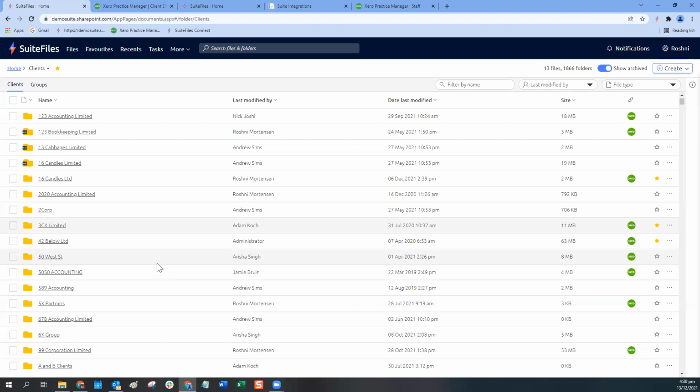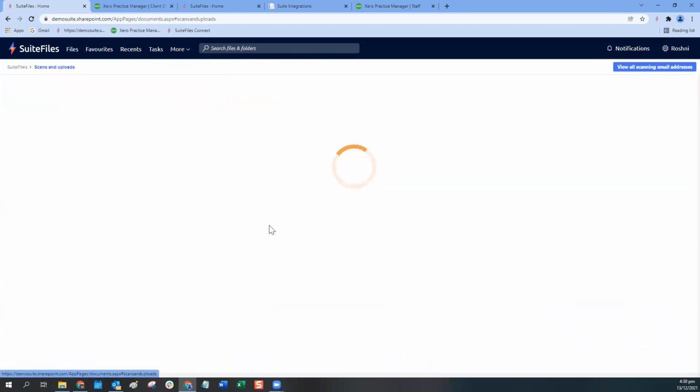Okay, so the last thing that I'll talk about is the scanning function. And so if you currently have a system set up for your scans, then this is perfect for you. You can make a decision as to whether or not perhaps you want to move that across to SuiteFiles. And so the way that the scanning works in SuiteFiles is that you set up an email address for a folder, and then you pop that email address into your scanner, and you can scan to that email address, and the scan is going to arrive in the More drop-down into the Scans area. So this here is you require to create a folder first.